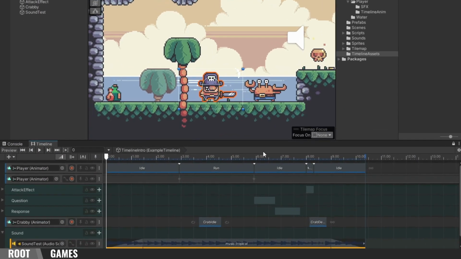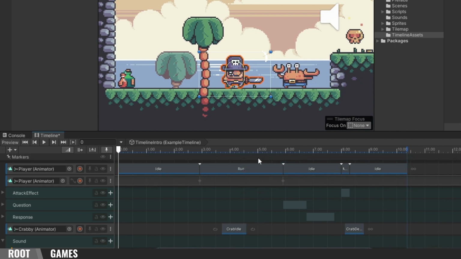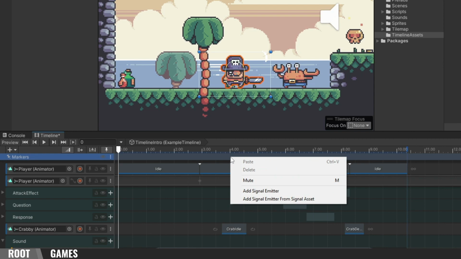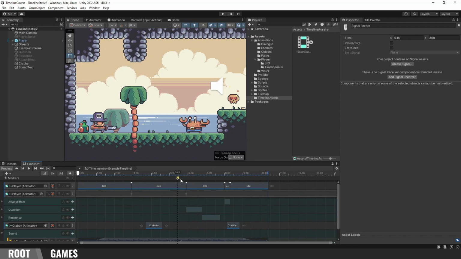First, we need to show markers on the timeline. You can click on the pin button here, or you can right-click on the timeline numbers and select Show Markers. You will see one track for markers. Right-click on the track and create one signal emitter. Note that you can move the emitter along the timeline. In Inspector, you can see that we need to create a signal and a signal receiver.